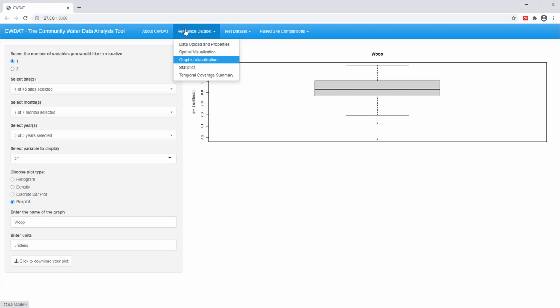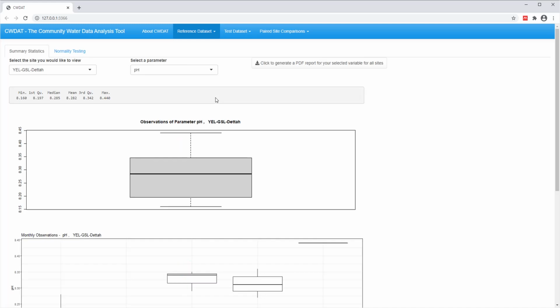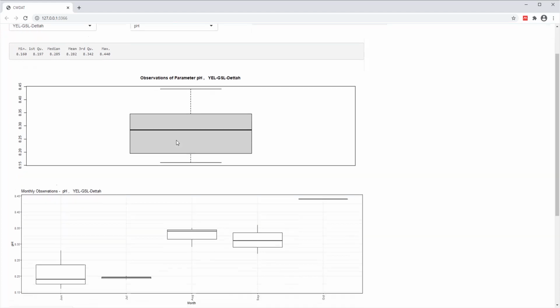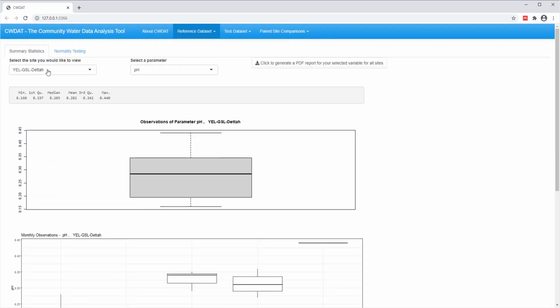The next tab from the drop down at the top is Statistics. Again, the page will load momentarily depending on the size of your data set. Let's take a look at what's going on here. There are 2 tabs, Summary Statistics and Normality Testing. There's also a box to select a site and to select a parameter. Thus, the stats given here, which include a box plot for all of the observations, monthly observations, and yearly observations, are for that particular site and that particular parameter.